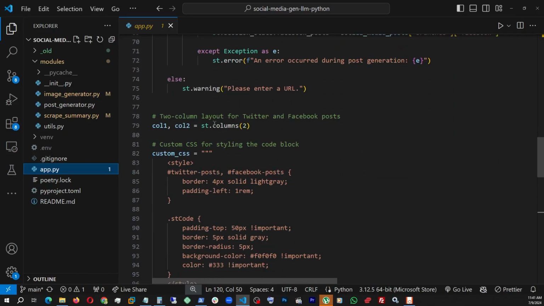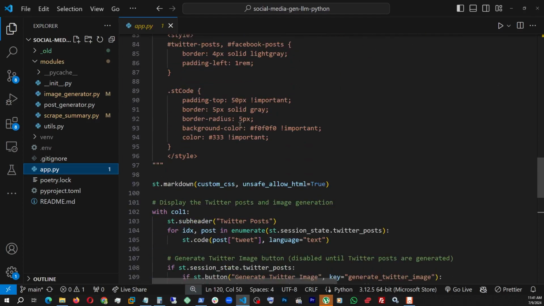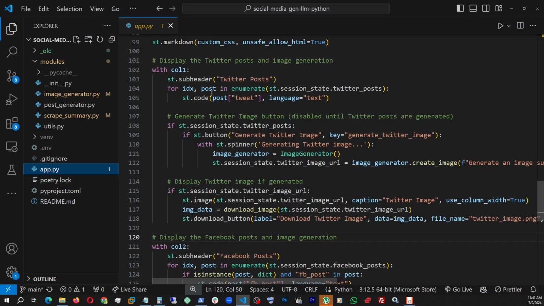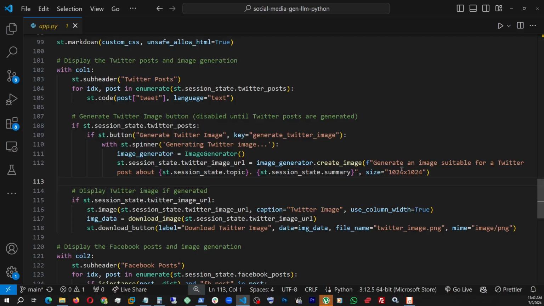And finally, this is just the front end, column 1, column 2. I have a little CSS to make them look prettier. And right here in column 1, this is where we're displaying the Twitter output. And in here, we have this image generator button. Upon clicking that button, we are invoking that image generator method. Here, once that button is clicked, we instantiate that image generator class. Okay, let's make it larger a little bit. Okay, there you go.